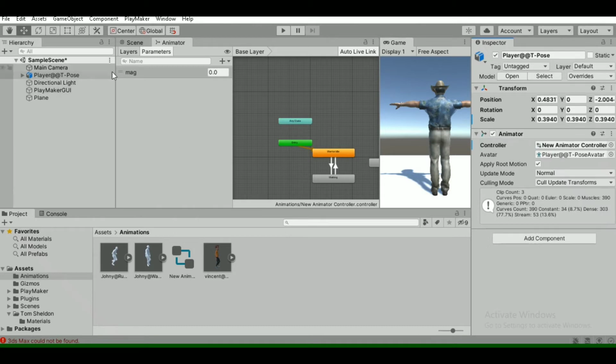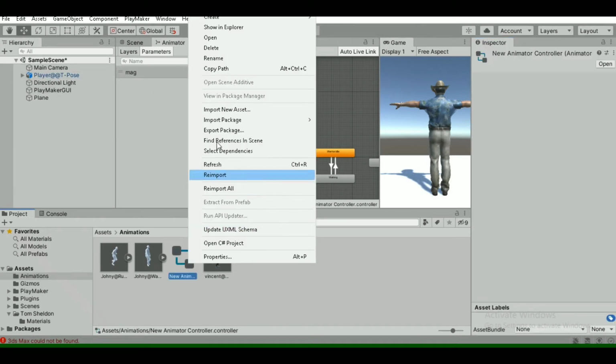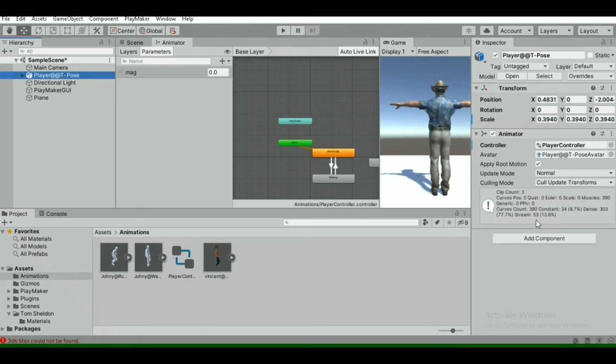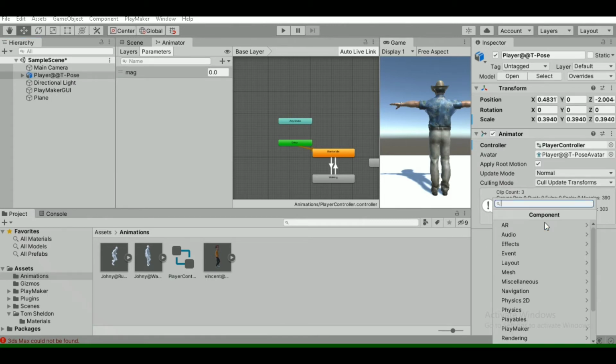So just rename this as player controller to avoid confusion. Okay, so just now select your player, just add component, just search for FSM and press enter.